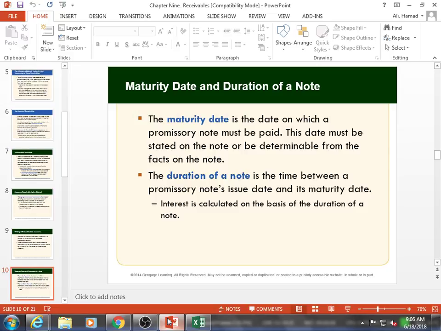Let's say it's a 90-day note, and you started today. Today is June 18, and it's a 90-day note. So what is the maturity date in this case? Add 90 days from today, like September 18th, so July, August, September. So count just 90 days, that would be the maturity date. All right? So the duration of the note is 90 days.